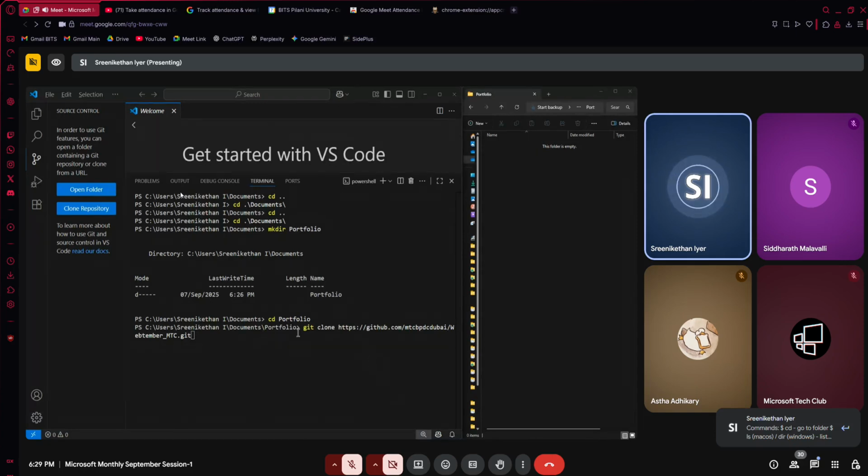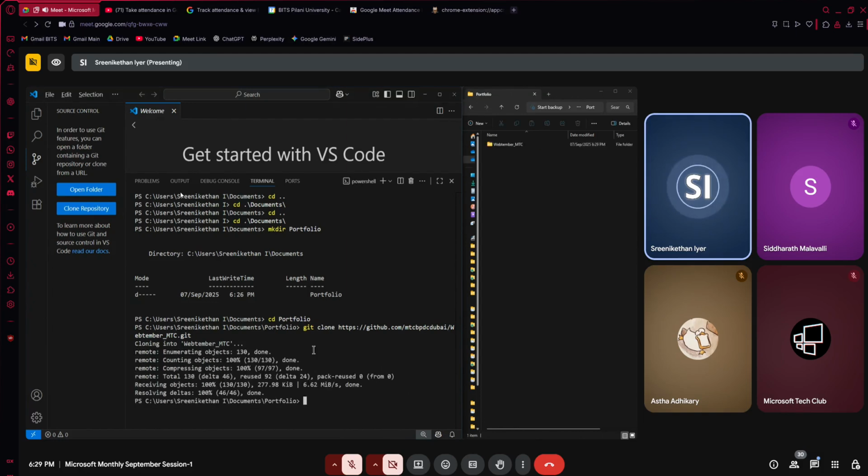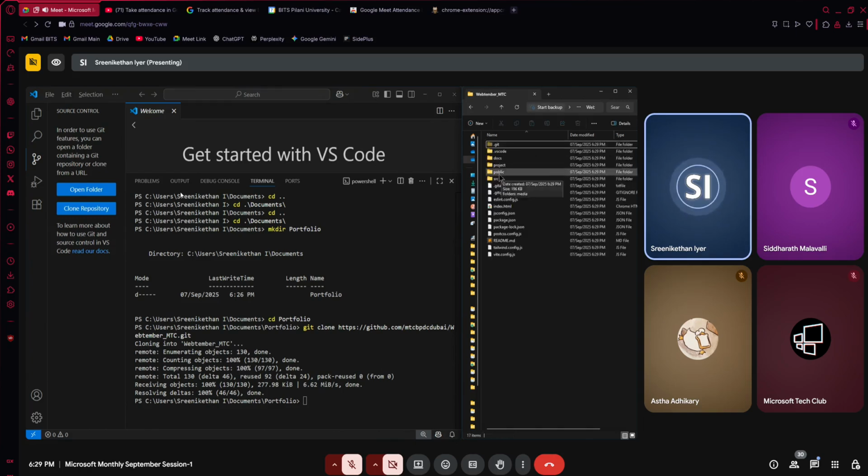Now we are going to use the git clone command to download the contents of the repository. So I'll just run it again, and this takes a moment or two. You can see here that it has downloaded into a folder called webtember_mtc. If I open it in my file browser, you can see that all the files have appeared here, including a hidden folder called .git.